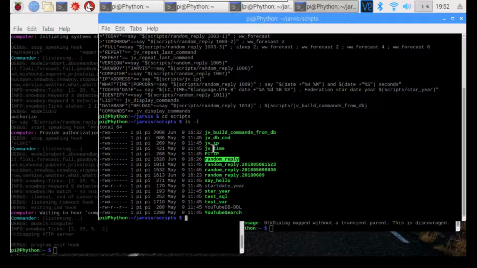Here are scripts. JV represents Jarvis, that it's a script that Jarvis will call. I didn't do that with random reply. It was one of my first ones, so I just kept it. And building the database, this one will go through and actually take a copy of the database and build the Jarvis files from it. DB commands, forgot what that one. IP will tell what the IP address is. Time will give you the current time. The pi's IP, another experiment, and random reply.